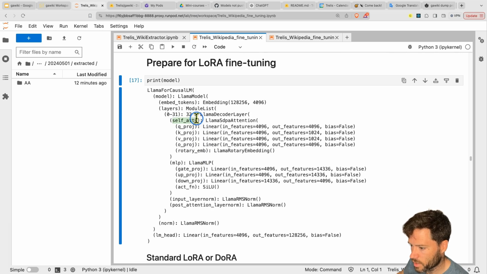So we'll target the self-attention. So we're going to target Q, K, V, and O projections. And we're also going to target the linear layers here in the MLP, so gate, up, and down.